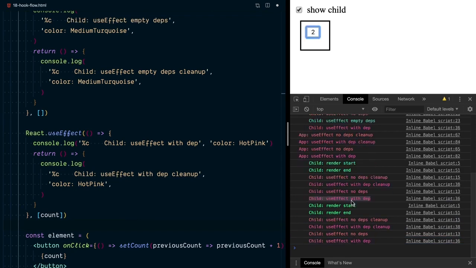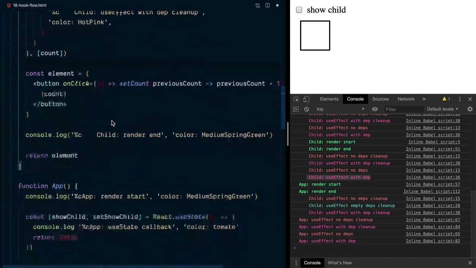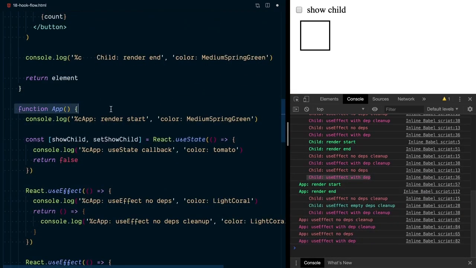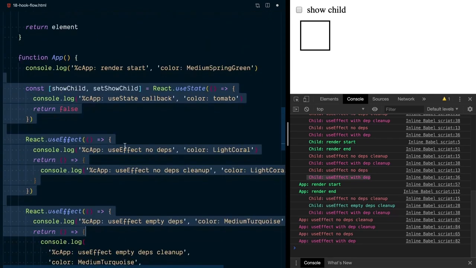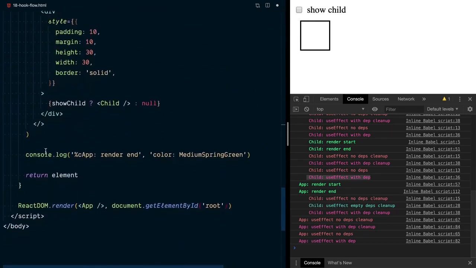And if we click this again, we'll see the exact same order of calls. And then if we uncheck show child, let's go ahead and highlight that so we know which one was the last that we called. And then we uncheck show child. And that's going to trigger a re-render of our app component because we changed that show child state using setShowChild. And so that triggers a render start here. We go through all of this code, again, skipping the useState callback. We come down here, create our elements, and then render end right here.